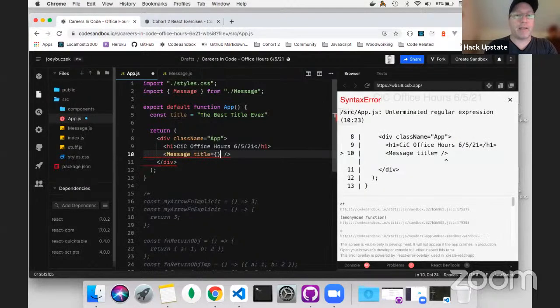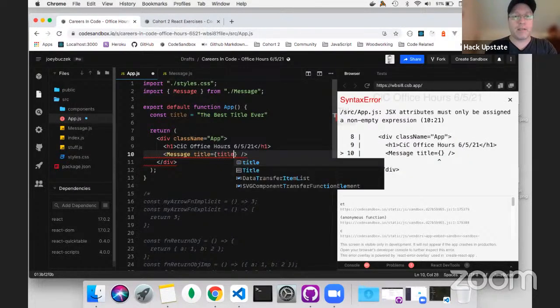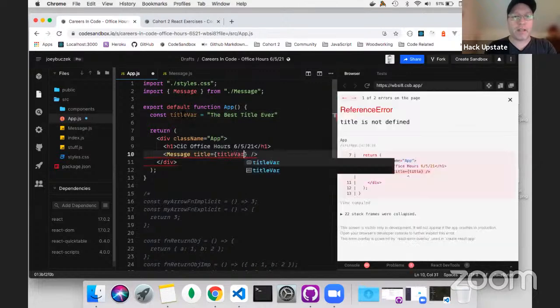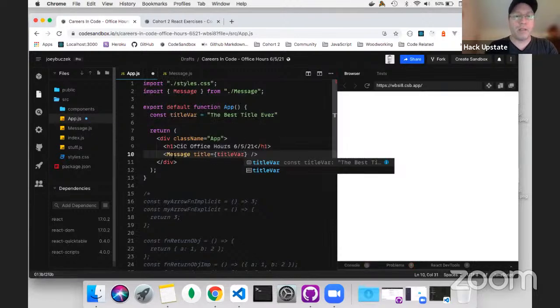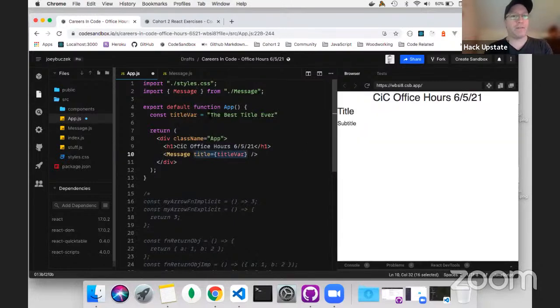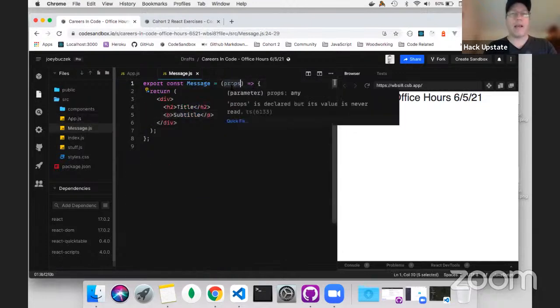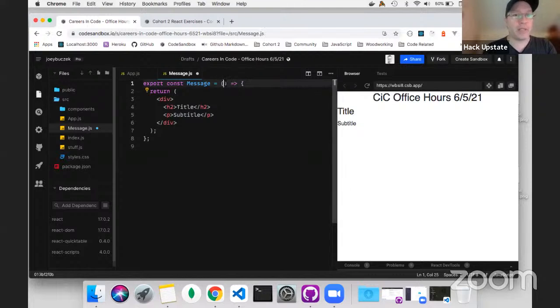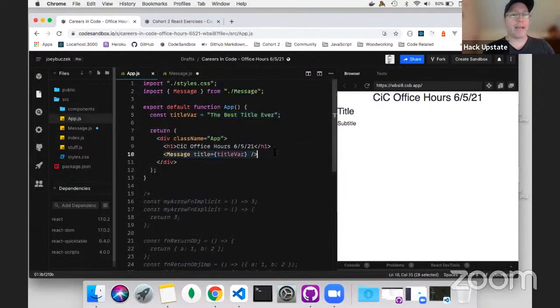Title equals, and then we have to evaluate what we're going to pass to it. So to make this clear what's going on here, I'll call this the title variable. All right, so now Message is receiving a prop called title, which happens to have a value of whatever this thing is. Everyone with me so far? Cool. So in Message, to access it, every component is handed a props object. Whether or not you declare the variable up here or not, it's still going to be passed props. So just because I'm not handling any props here doesn't mean that React is not passing it in. It absolutely is. We're just not doing anything with it yet.